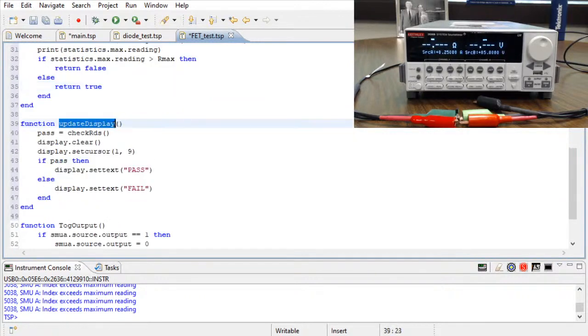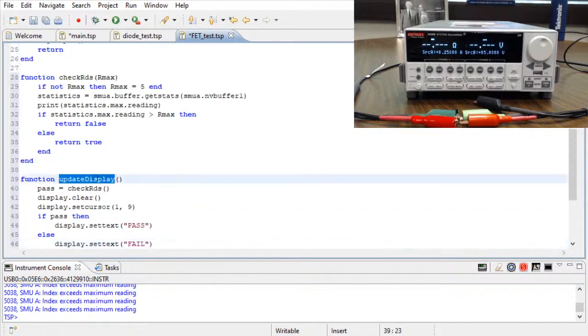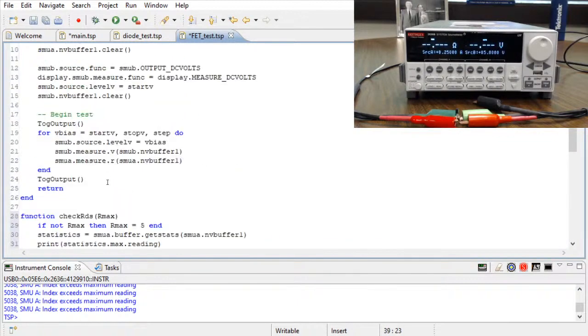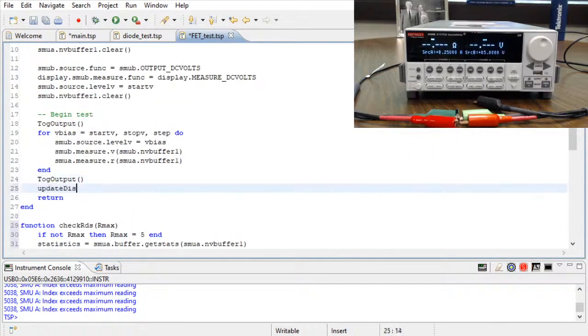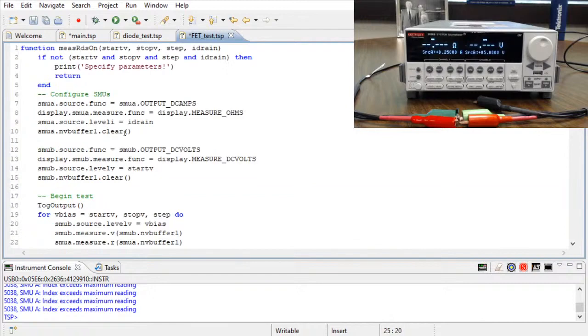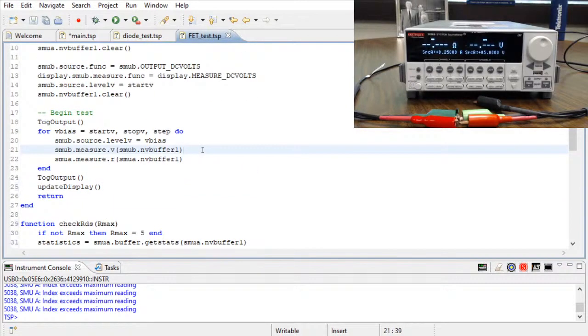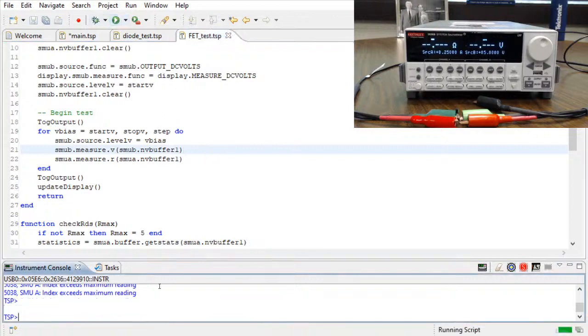Then there's another function, update display. Now I'm going to actually write some things to the display. We'll get the return value of check RDS, and I'm just going to name it a variable, pass. We'll clear out the display. We're going to set the cursor so that the text we display will appear. 9 is a little more in the middle of the display, as you'll see. Now, if it passes, we'll set the text to pass on the display, and if not, we'll set it to fail. This update display also calls check RDS, so I'm going to add that update display function to our earlier measure RDS on. So we'll save that, run it over to the instrument.